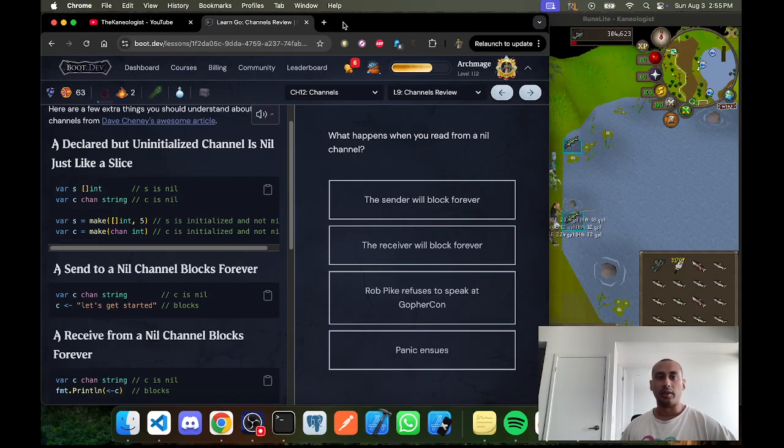Okay, so basically an uninitialized slice is this. This is a nil slice. Okay, so an uninitialized slice is var c.